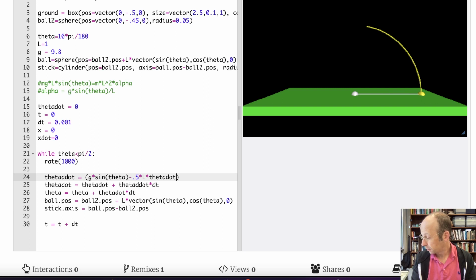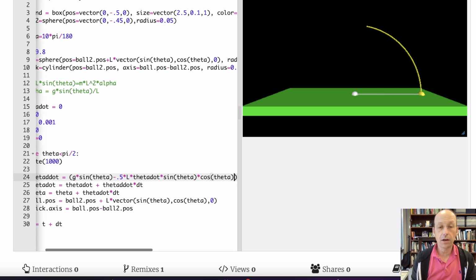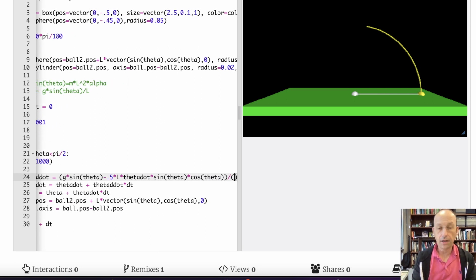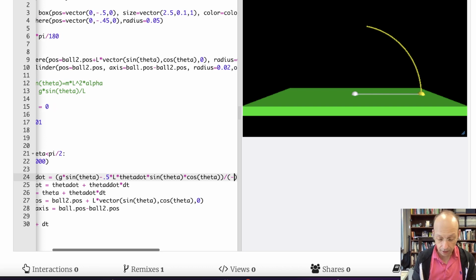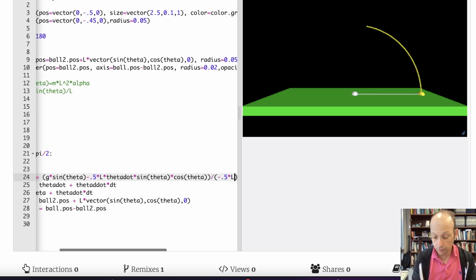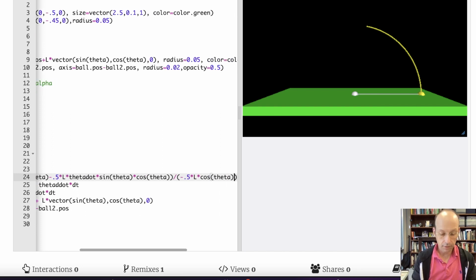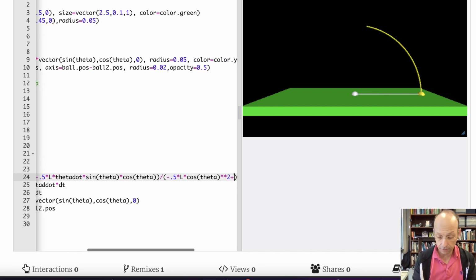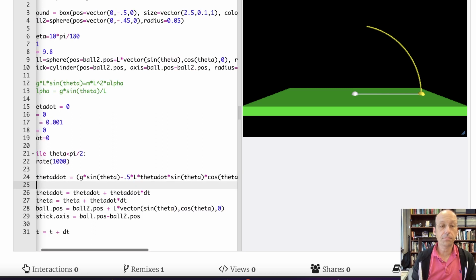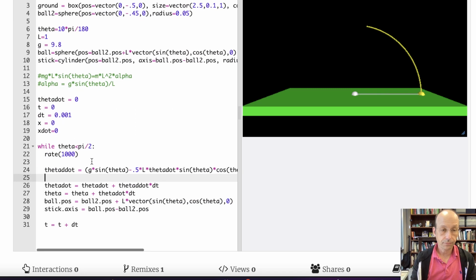Times sine theta times cosine theta. Sine theta times cosine theta. And this might be wrong. If it is, then we're just going to deal with it. All of that divided by negative 0.5 times L times cosine theta squared plus L. Okay, so that's my theta double dot.